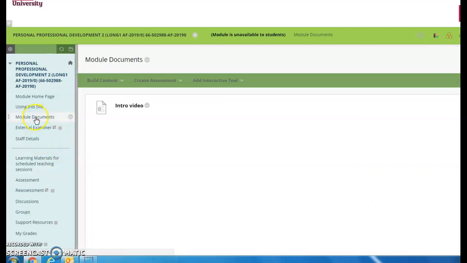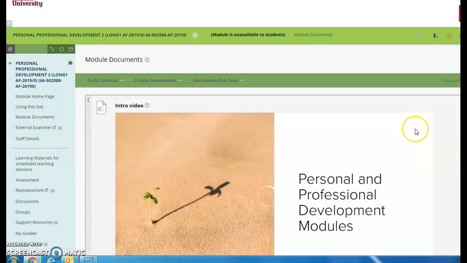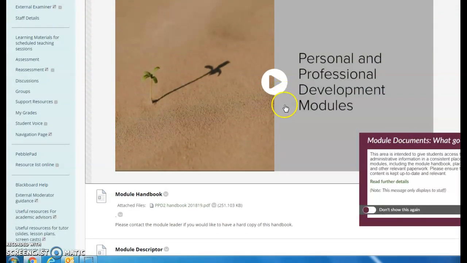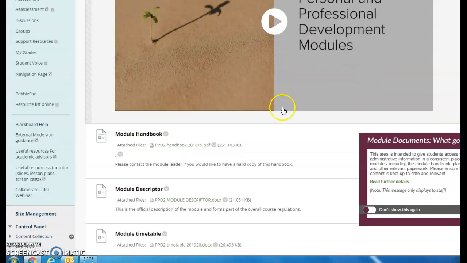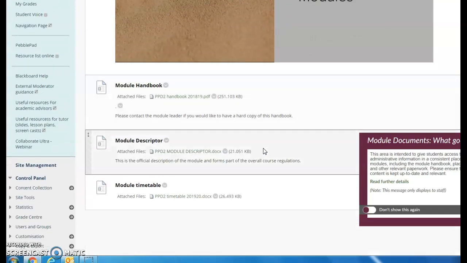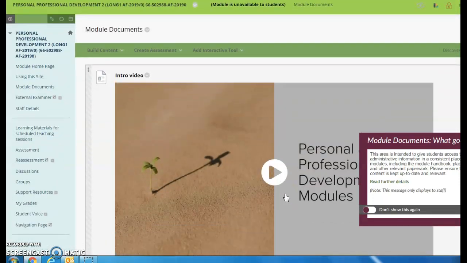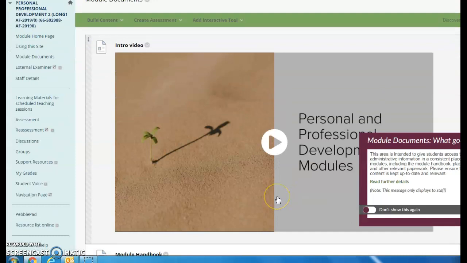Then we've got module documents. In there we've got the introduction video, so you can watch that video as a bit of an introduction to PPD. You've got your module handbook there, so you can click in and look at the module handbook, and that gives you again a more detailed description of the module. Module descriptor, and also what I've put in for you, the module timetable, which just gives you an overview of the teaching. But you've all got your online timetables, so you shouldn't really need that, but sometimes it's quite nice just to see it broken down by the module.